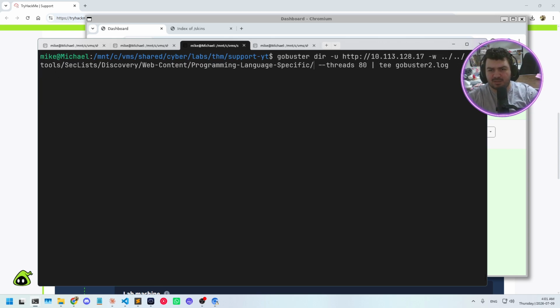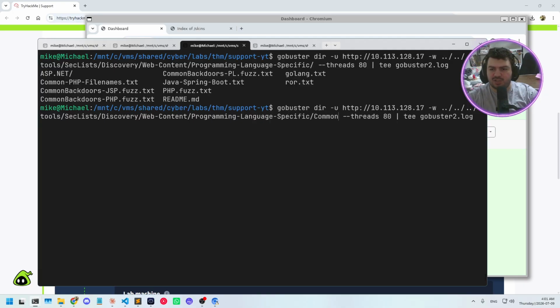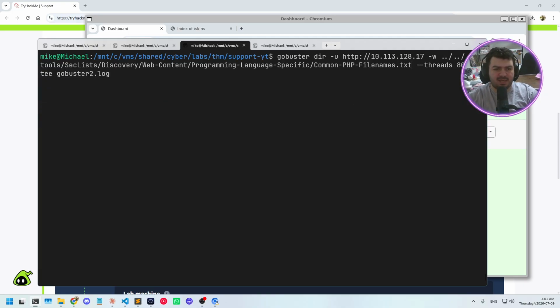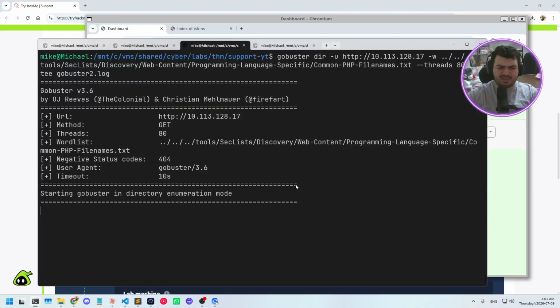php.fuzz could be interesting, but this is not what we're looking for. We're looking for the common PHP file names. Okay, so this is the final command. Let's run that thing, and we're running at 80 threads.